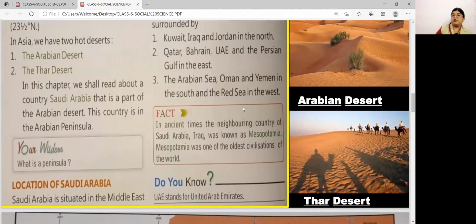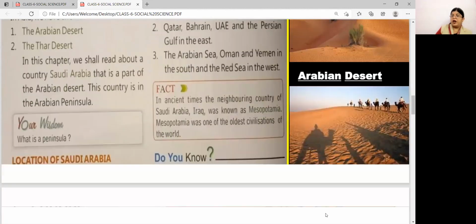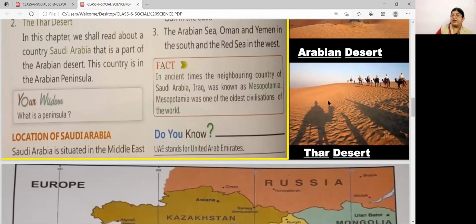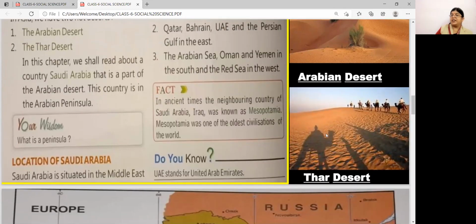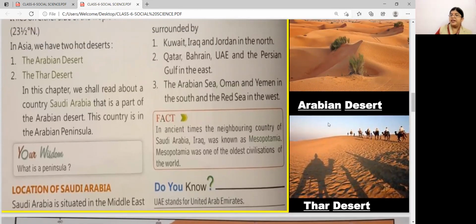Now see, I've shown you the Thar Desert here, and I've shown you the Arabian Desert here. Both the pictures are there for you all. Arabian Desert and the Thar Desert. Is it clear to you? Okay.